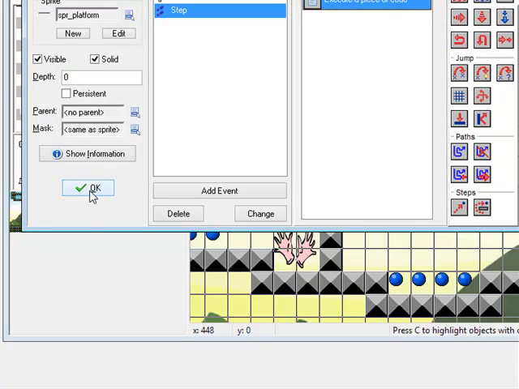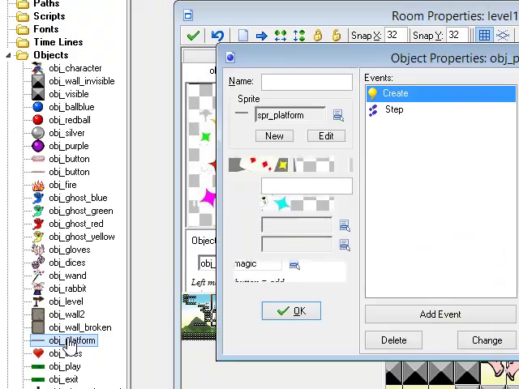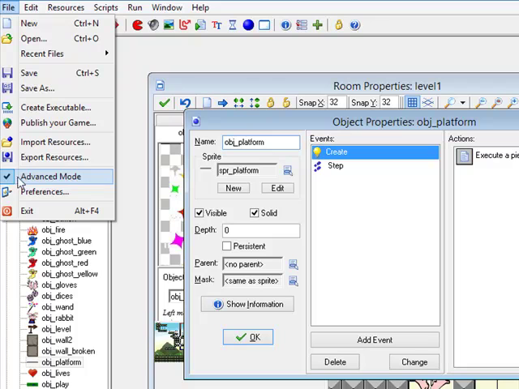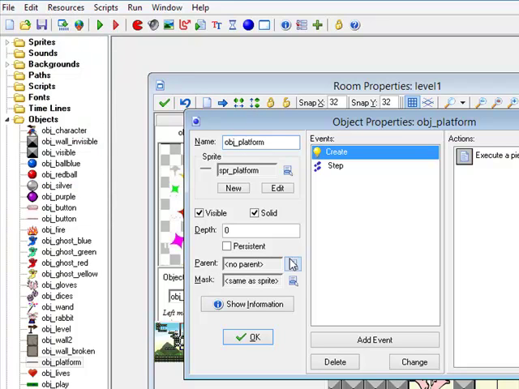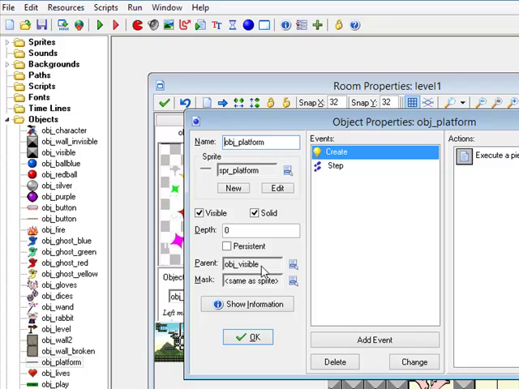Now, to make the player land on the platform, all we need to do with object platform, we have to be in advanced mode. So if you select advanced mode, you get an option to look at the parent. The parent object we need to choose is the wall, which in this example is called object visible, which should really be called something else. Well, object visible is not a particularly good name. But now I've set that parent object. What that means is the platform will inherit the properties of the parent, and in addition will have these events and actions. So let's have a look at object visible.